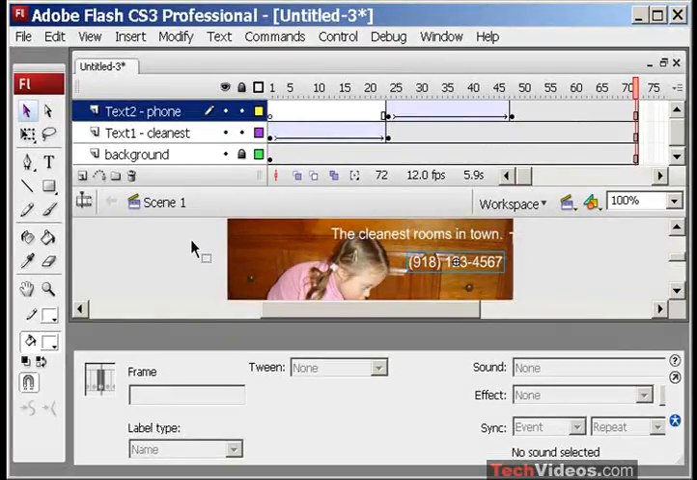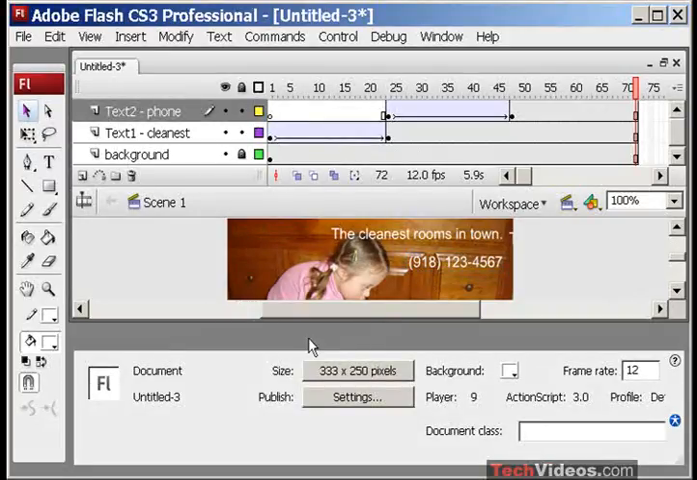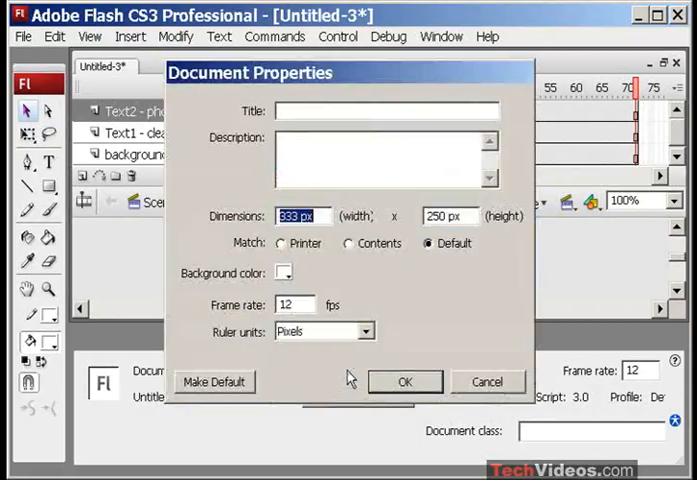I'm going to go ahead and press here on the stage because I can see I've already got my phone number selected, so I'm getting properties for that. I'm going to go ahead and press over here on the stage. Now, this is the properties kind of for the whole movie. I'll press on this size button right here, and I can see by default it's displaying 12 frames per second. If I want to speed this up a little bit, I could go to 24 frames per second, and I go ahead and press OK.